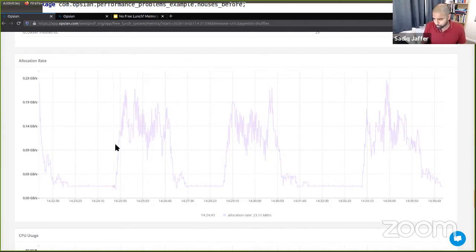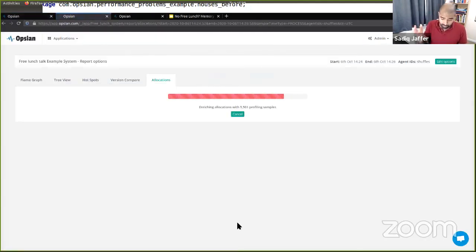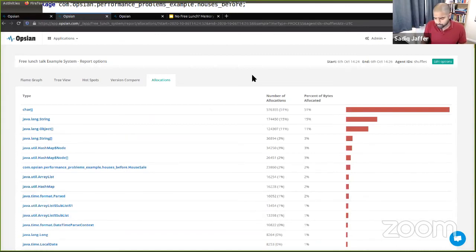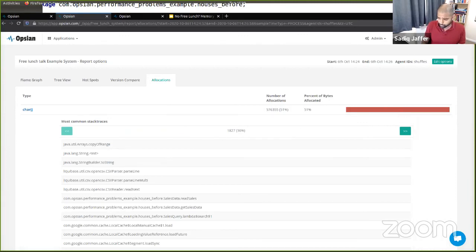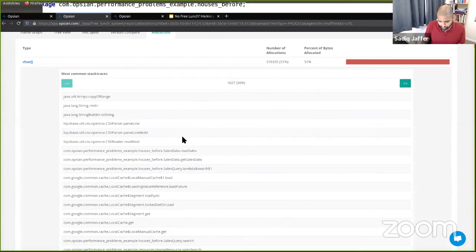So what we can do through Opsian is highlight this area, and then say, right, show me what we were actually doing back then in terms of allocation. What we can see here is that we're spending nearly all our time allocating char arrays, right? We can click and see where this is happening. It seems to be to do with CSV parsing, and it is happening inside sales data, read sales, sales data, get sales data, and then the sales query search just down here, right?